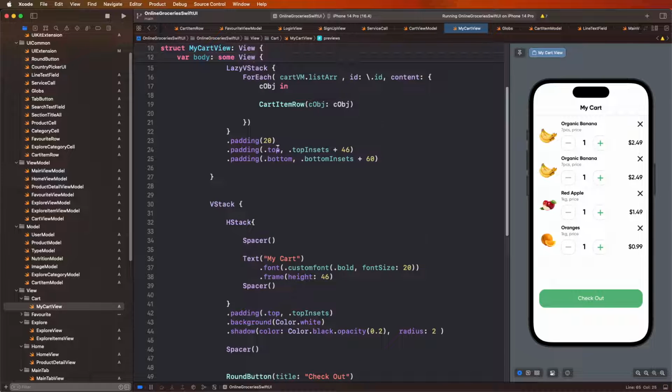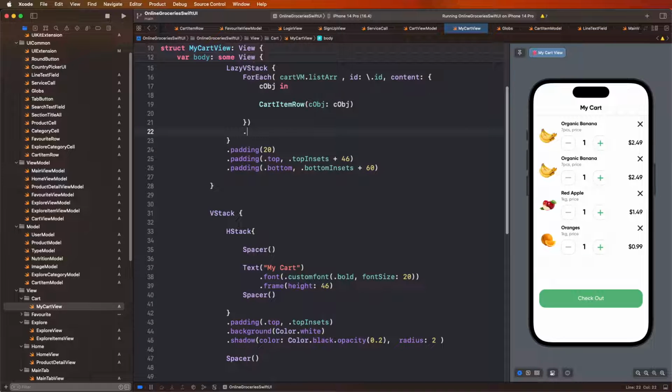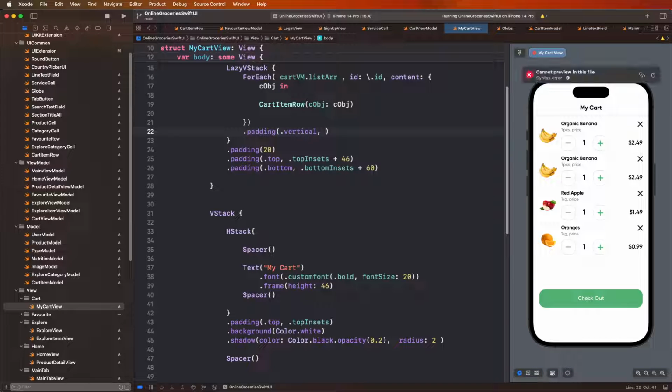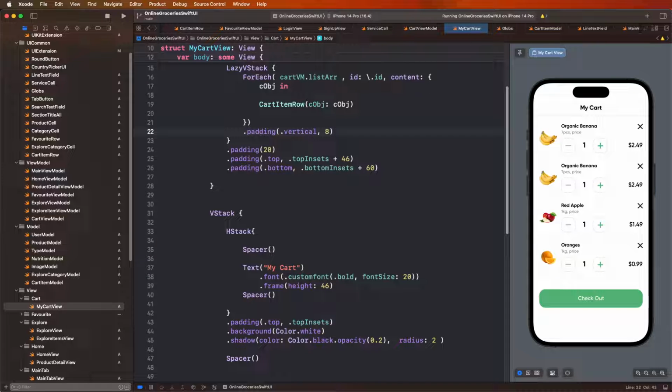Top space we need to set here. Top space. Now display goods, this year's check font size. This icon, and update the quantity. But the quantity is not updating.